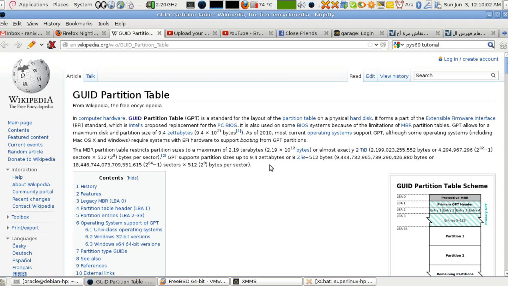While the GPT, which is the newer way that FreeBSD is now using, allows you to have 9.4 zettabytes, which is almost 9,400 or 8,000 terabytes, somewhere around that size. It also allows you to have up to 128 partitions per partition table. While the MBR allows you up to 4 primary partitions, and then you can select the last one to be a logical partition if you want and divide it as much as you want, but this is too limited.